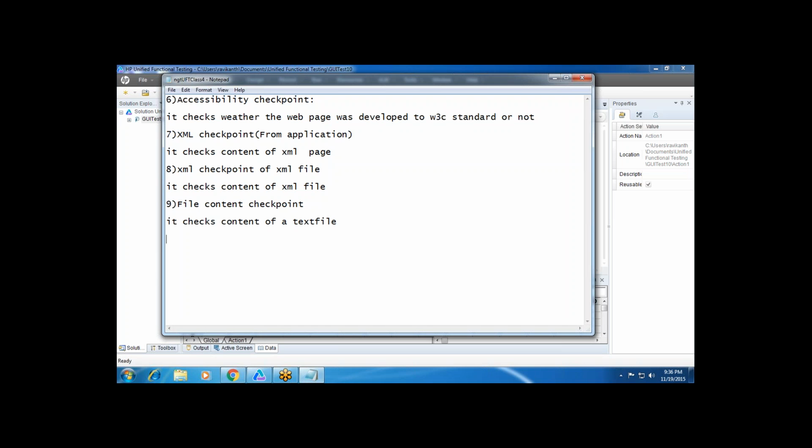These checkpoints are visible, enabled checkpoints. The other three checkpoints are hidden checkpoints, not visible. Another checkpoint is the page checkpoint.